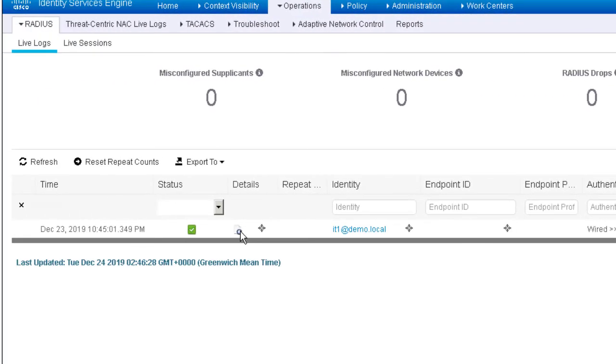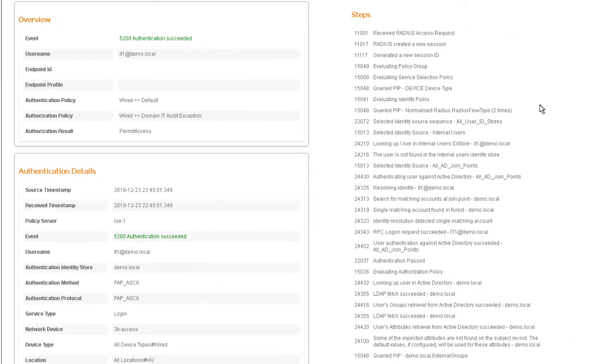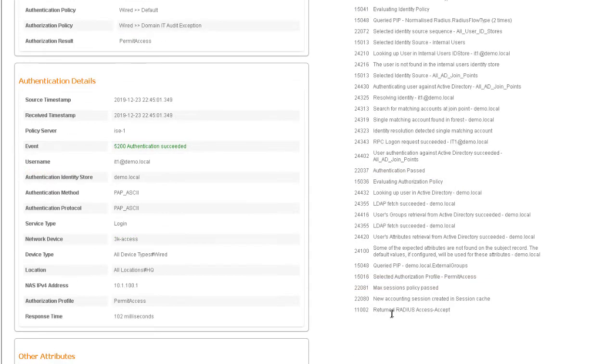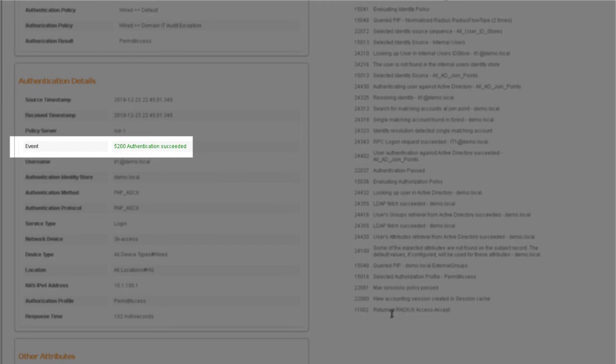If we look at details, this will divulge more info in terms of the interactions. So ultimately it accessed all user ID stores, went through all AD join points, and finally determined demo.local was what needed to be accessed, and at the bottom we achieved our RADIUS access accept, and we also see authentication successful here in the detail.